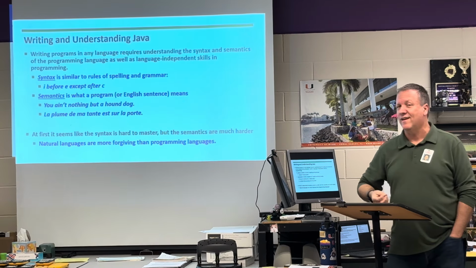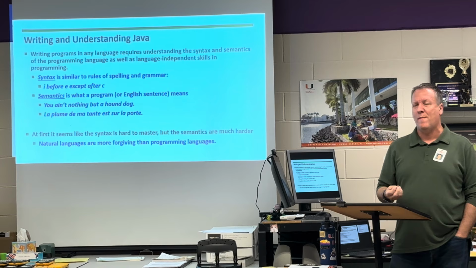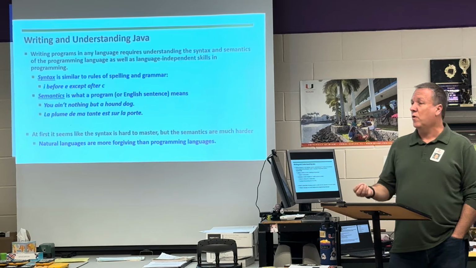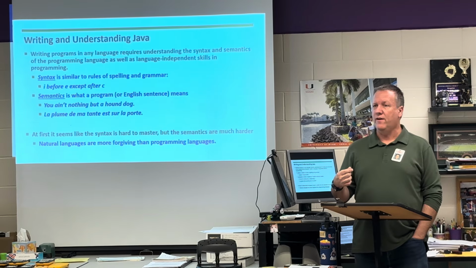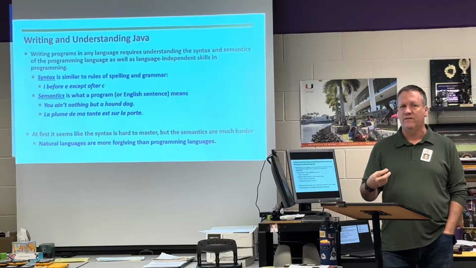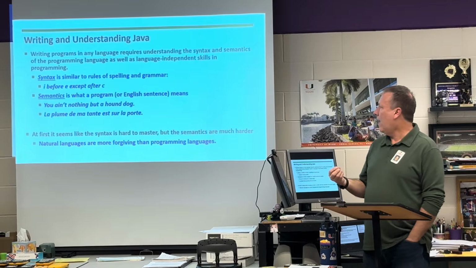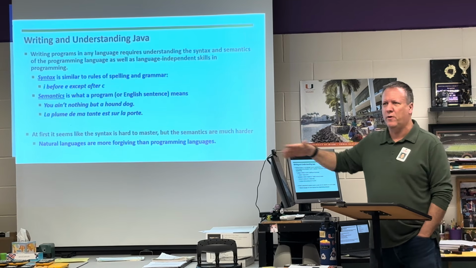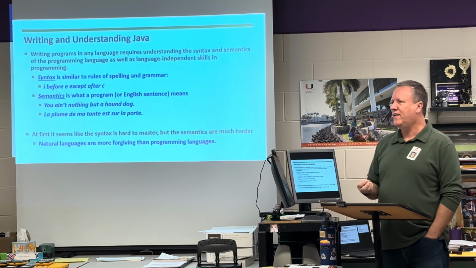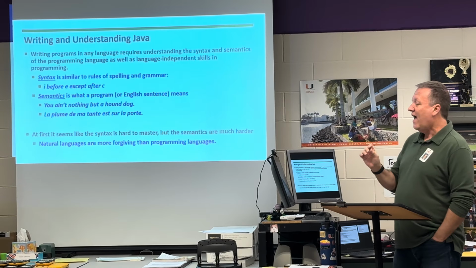But the semantics, the meaning, the understanding of what a program actually does and means, that's where it gets really difficult. That's when we start talking about the algorithms and the processes that we're making our programs do. "We know you ain't nothing but a hound dog." That's horrible English, but you know what it means, right? Java isn't as forgiving as the English language. Everything has to be syntactically correct.